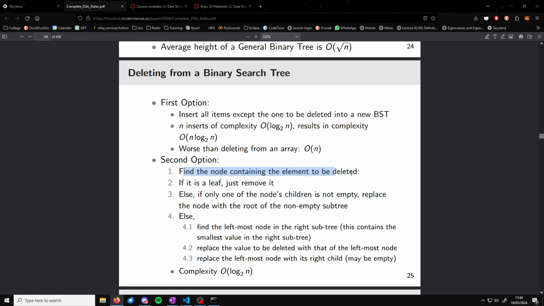Or we can find a node containing the element to be deleted. If it's a leaf, we remove it. If one of the node's children is not empty, replace the node with the root of the non-empty subtree. Else, find the leftmost node in the right subtree, replace the value to be deleted with that, and replace the leftmost node with its right child, which is O of log n.